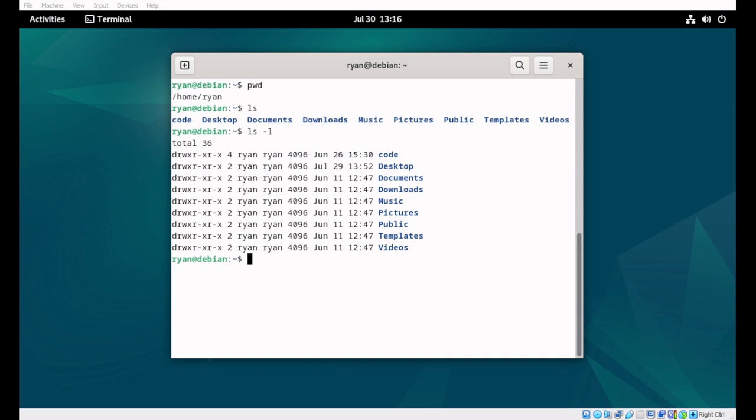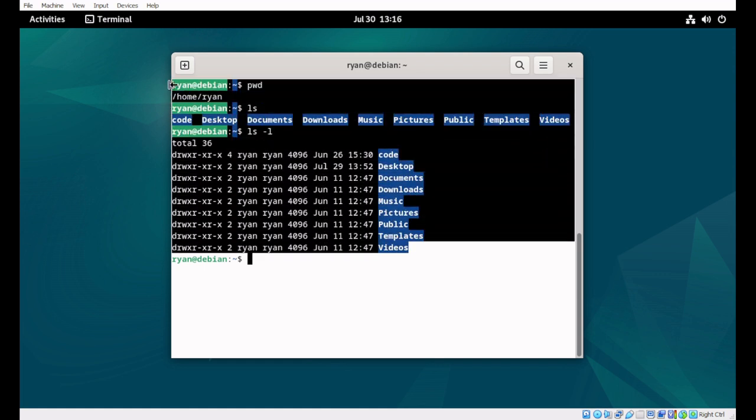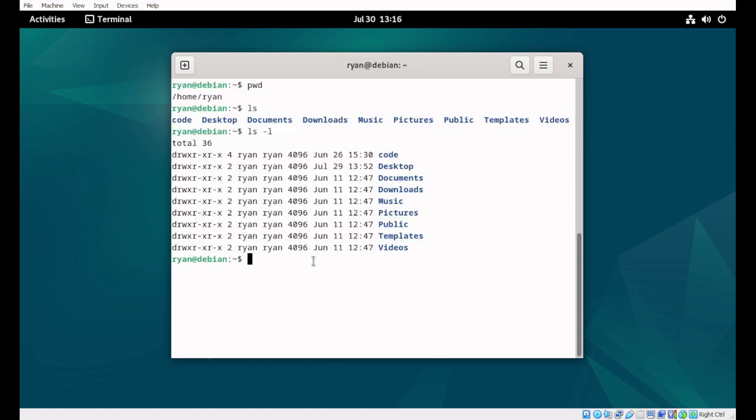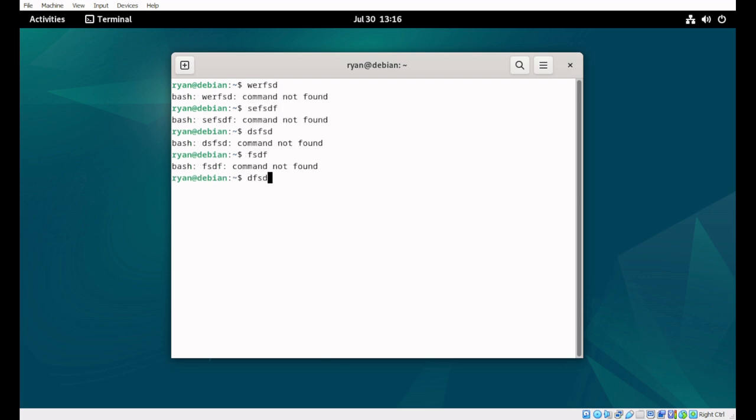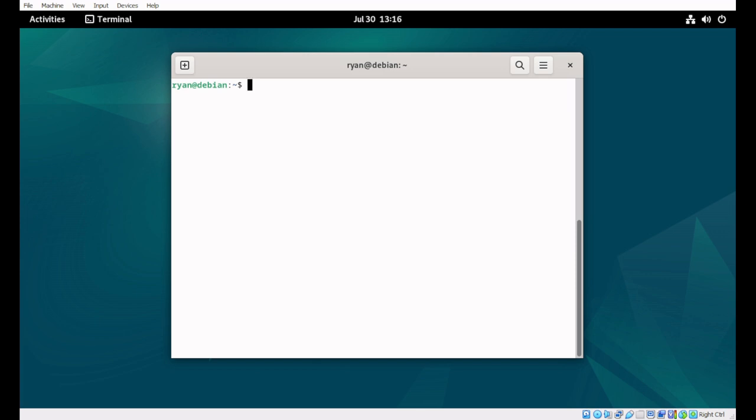So the next thing we can do, actually before we move on, our screen is getting a little cluttered with all of these commands and their outputs. To clear the screen, we write clear. So clear and enter, and that will give us a clean slate. The shortcut for clear is Control L.